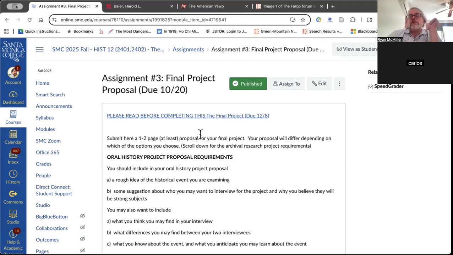So all you have to do is notice it says here, please read before completing this, the final project. So you click on that, takes you to the final project. But what I'd like you to do is by October 20th, give me some idea of what your final project is.